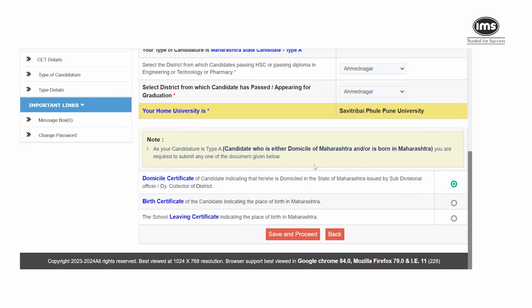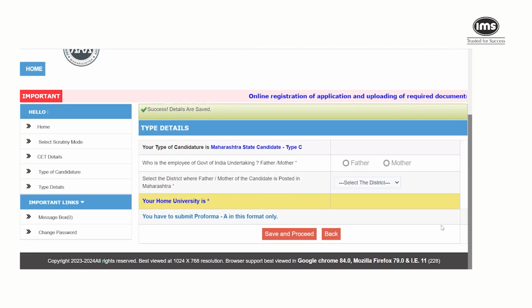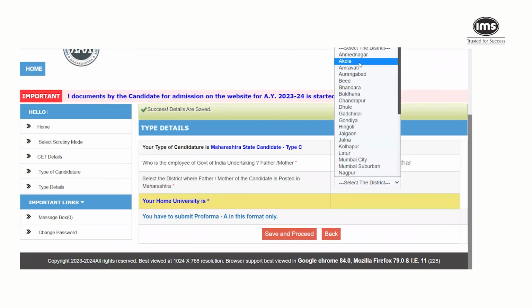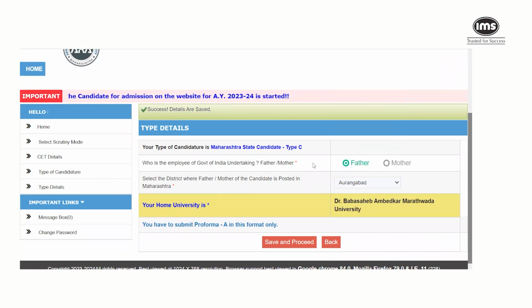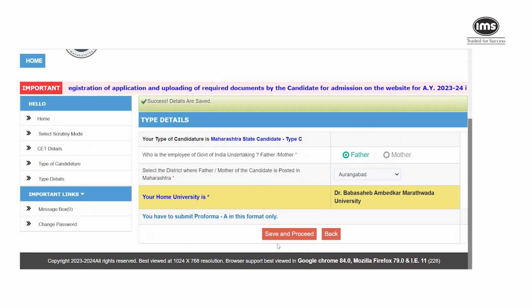Let me also show you how it will look if you have selected some other candidate type. So for example, now I have chosen Maharashtra state candidate type C, right? So here it is asking me a different set of questions. It is saying who is the employee of Government of India, father or mother? And once I make that selection, it will ask me to select the district where they are posted. Again, let me select a particular thing. Let me choose Aurangabad. And then automatically it will pick what your home university is going to be, right?